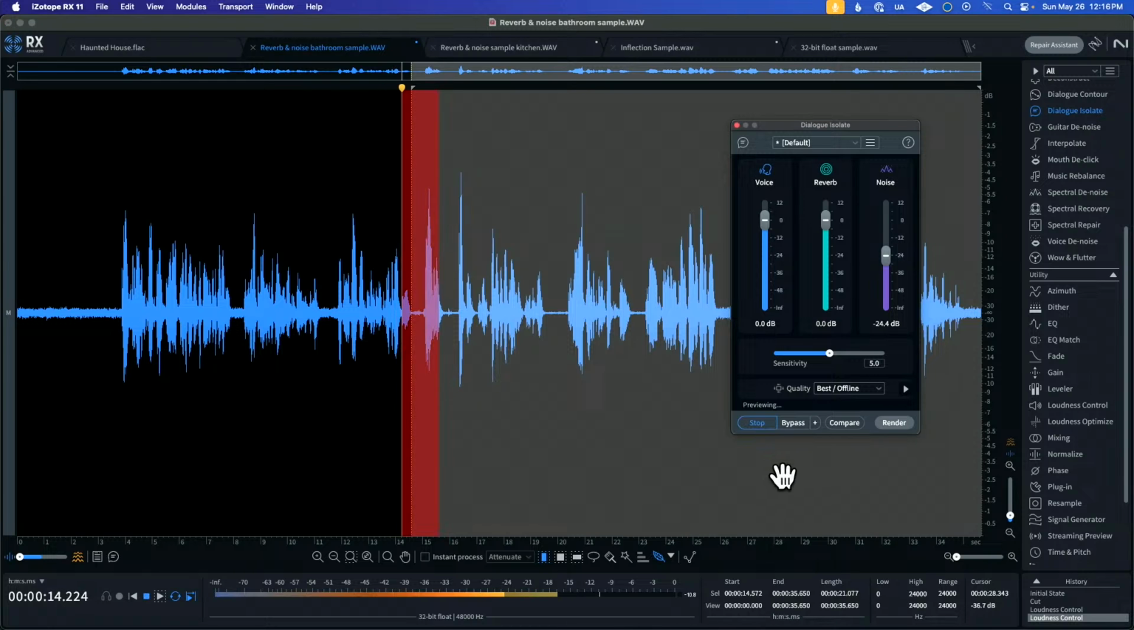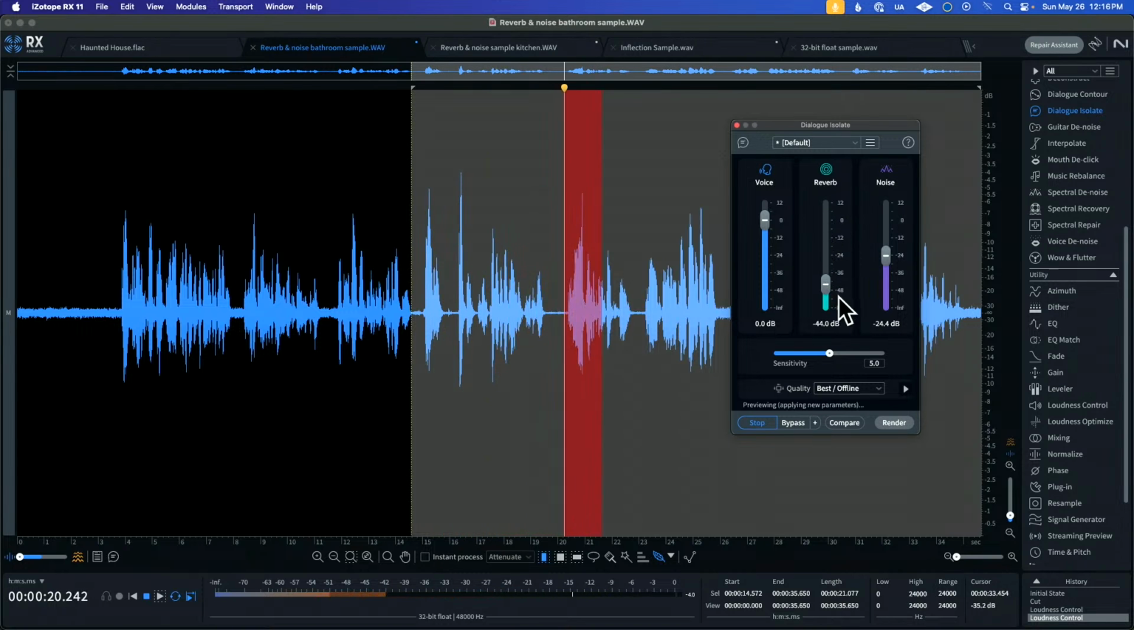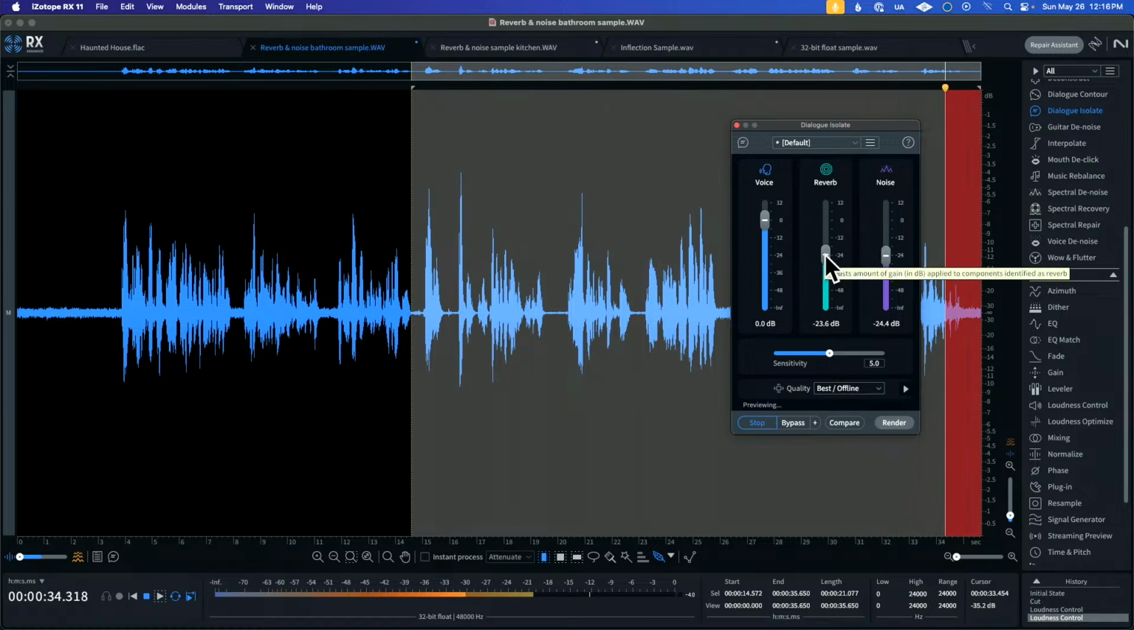I just turned off the fan. I'm in a bathroom and there's plenty of reverberation, as you can hear. And now I can also turn on the bathroom fan. So we can really stress Dialogue Isolate and see how well it is able to handle not only the noise, but also the reverberation. Let's see what we get here.